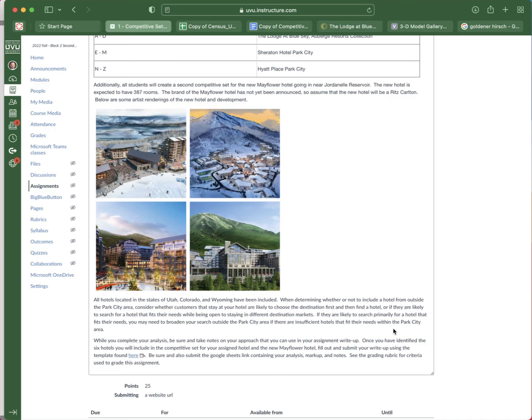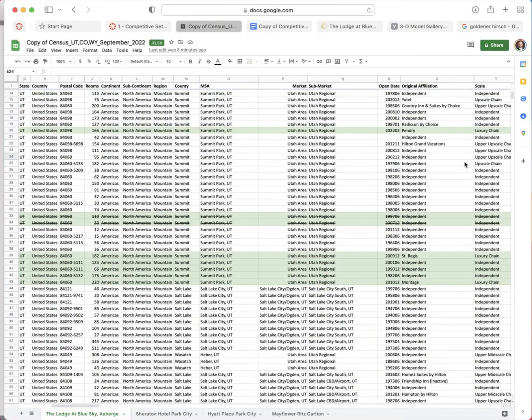Maybe they're traveling with a group and they need a hotel that's big enough to host their entire group while they all ski and attend meetings and events. If that's the case, that the typical traveler might be willing to consider other markets but is more intent on selecting the right hotel, then you might need to broaden your search outside of the Park City area, maybe even outside of Utah. So just keep that in mind as you're going through this exercise. I have provided you data for all of Wyoming and Colorado as well.